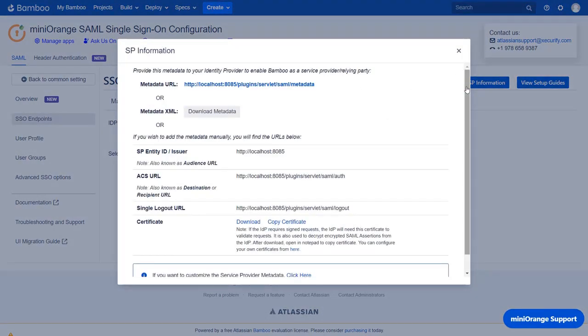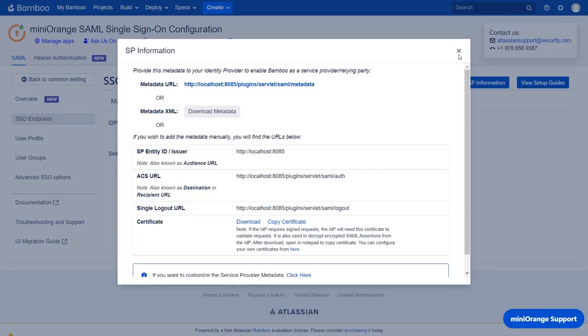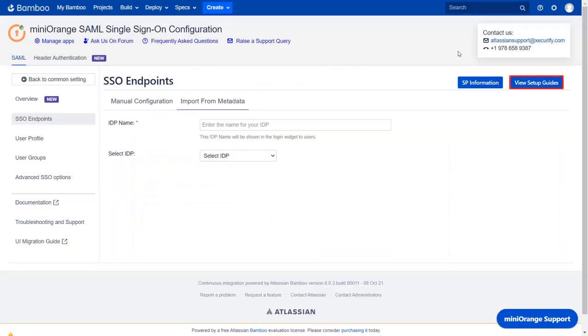You can configure SP, or Bamboo's metadata in your identity provider. You can either use metadata URL, or metadata XML file, or by manually configuring using these URLs. You can go to View Setup Guide to get the step-by-step instructions. If you want to configure your IDP setup from the get-go, you can use Quick Setup Flow, which we will be covering in this video.